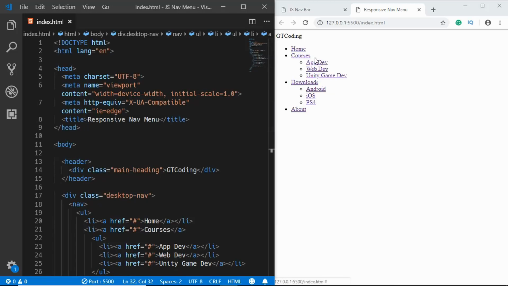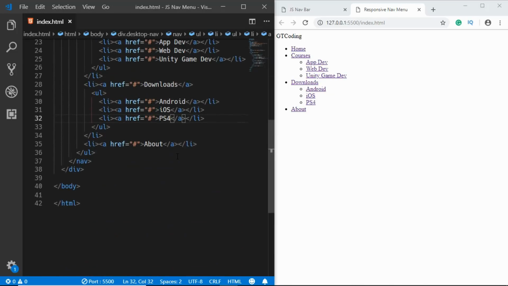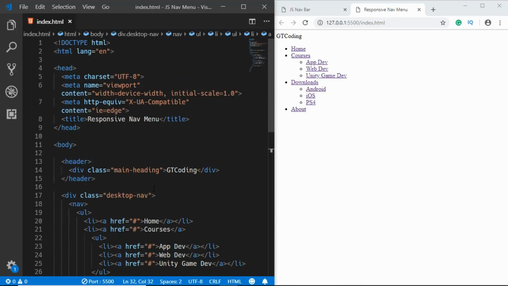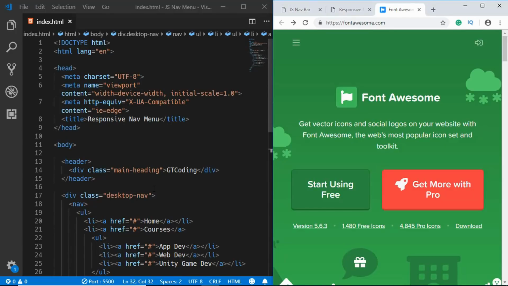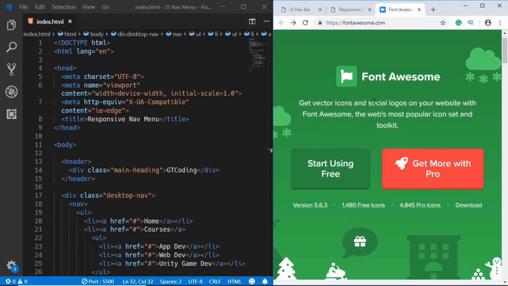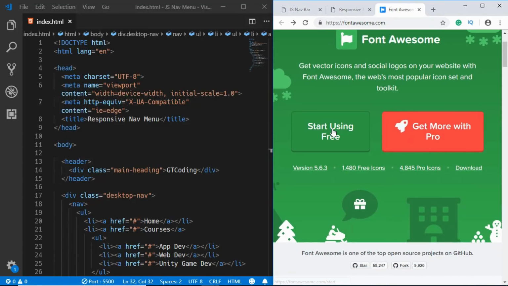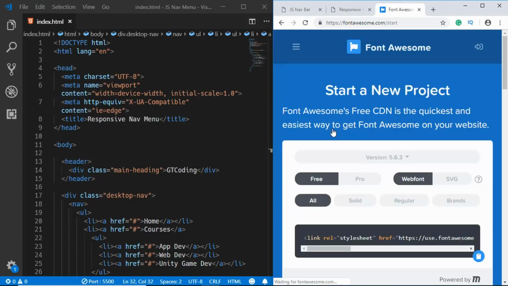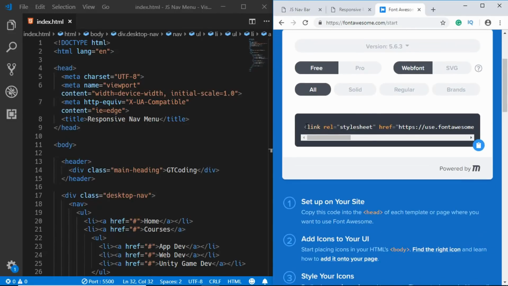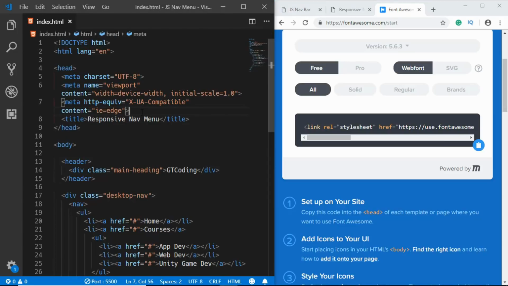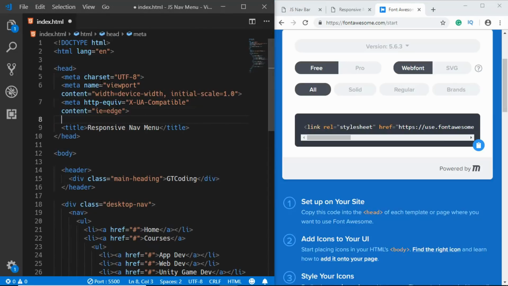Now we also need to have an icon over here. So for that, we have to import Font Awesome to our page. So here is the Font Awesome official website, fontawesome.com, and just go here and click on start using free, and you'll get this line of code over here. Just copy it from here. You can just click on this button over here, and then paste it in the head section of our HTML.